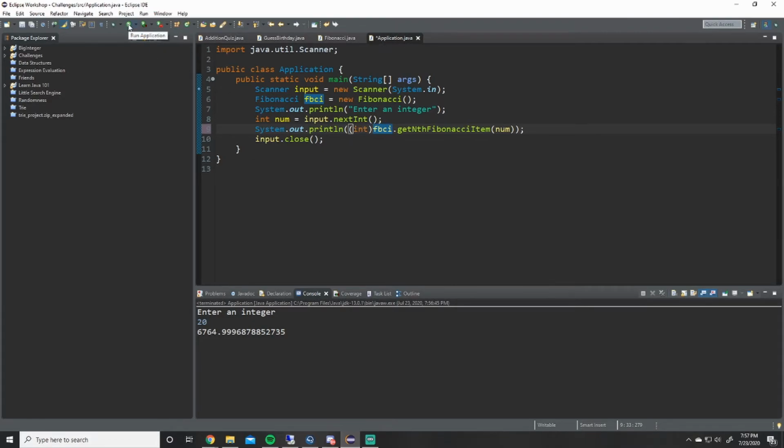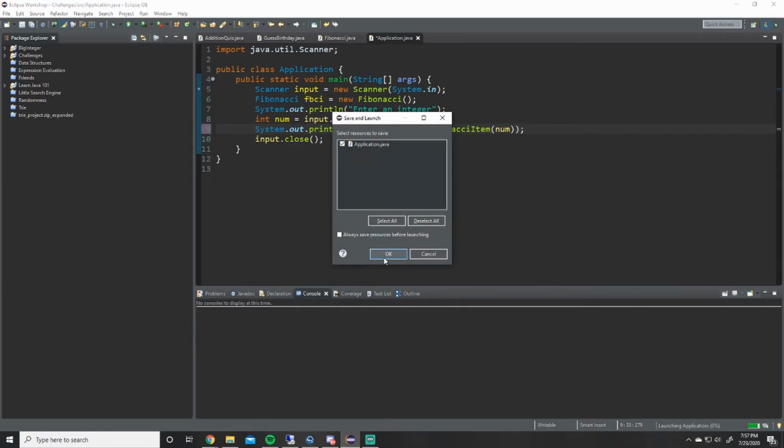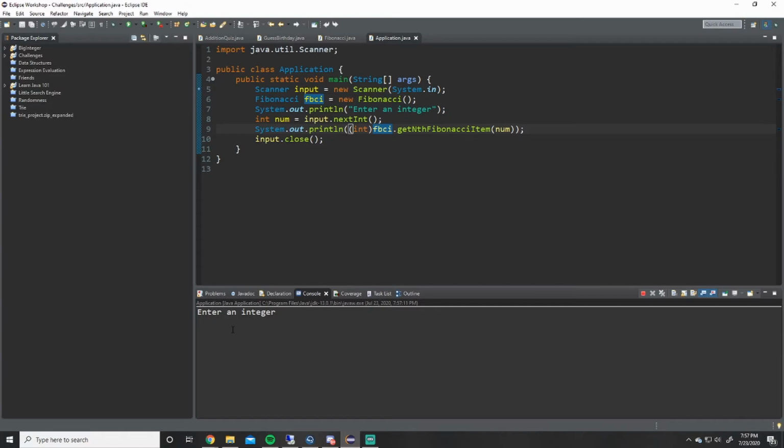When you typecast, you don't round it. You just truncate the decimal places. Therefore, everything just falls off at the decimal places. So I should get 6764, and I do. But if I keep the decimal places, it is so close to 6765 that we can really consider this to be 6765. So that is the end of this.